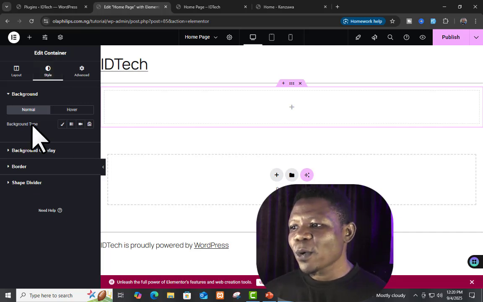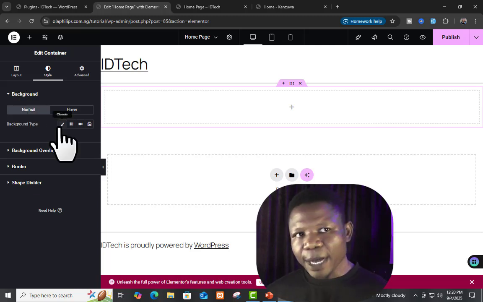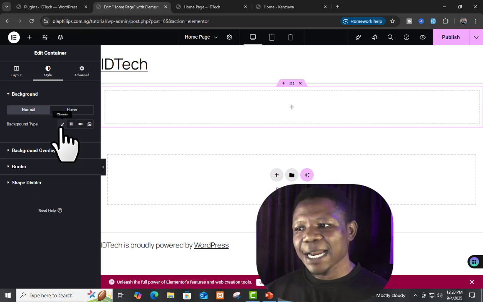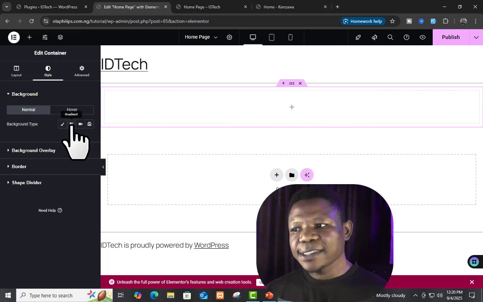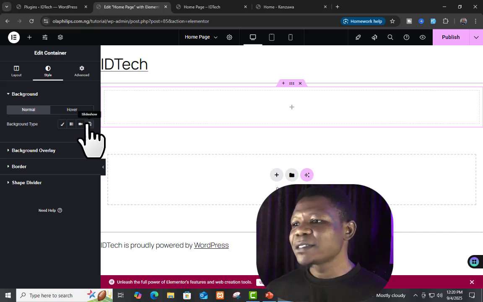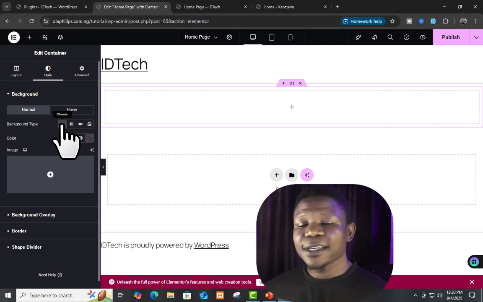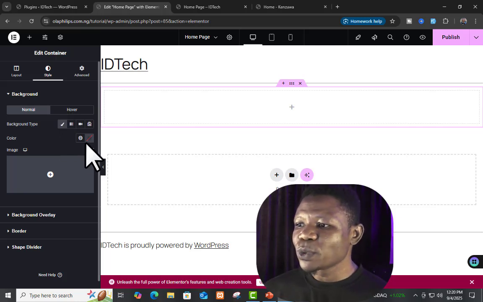Now let me come on this place, background type. Under background here, we have different kinds of backgrounds that you can add. We have classic, we have gradient, we have video, and we have slideshow. So it depends on what you want to add. So let me start with classic. Classic is simply an image or color. So let me start with color here.